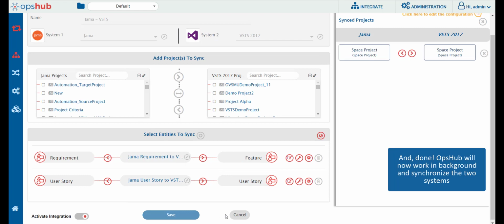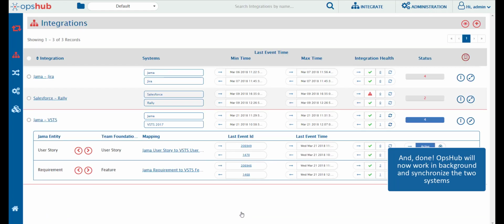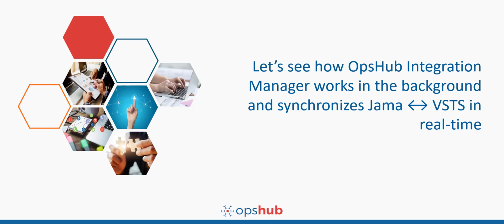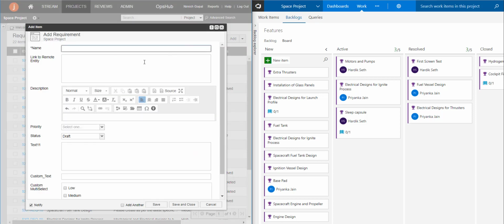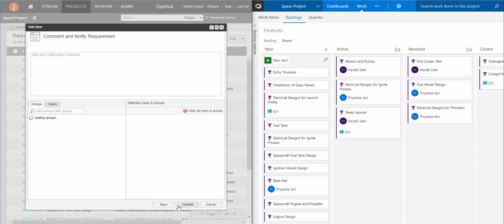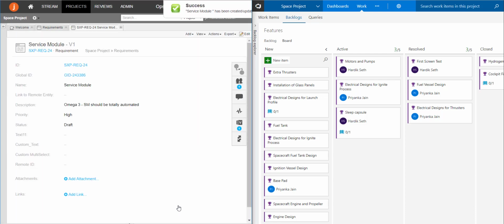OpSub will now work in the background and synchronize the two systems in real time. Let's see how this is done. The product team creates a requirement in Jama with all the basic attributes. Give a name, give a description, select the priority as high and save this requirement. OpSub Integration Manager synchronizes this requirement to VSTS as a feature.